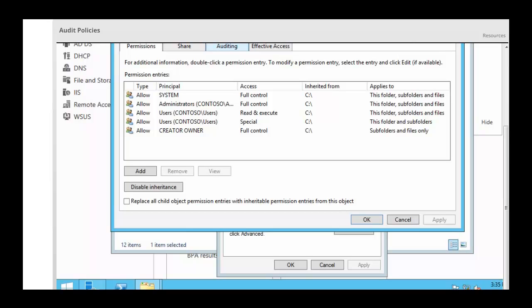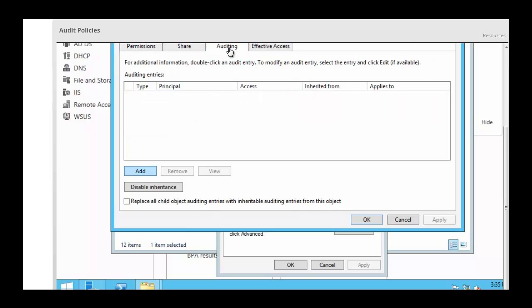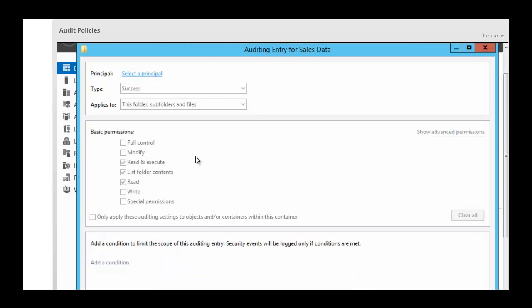Now we want to click on the Auditing tab. So we're going to click on auditing, and then we're going to click add, because what we want to do here is to select the individual or the person. If we know who the person is that has been trying to access that folder, then we can find the person's name and we can add that person.